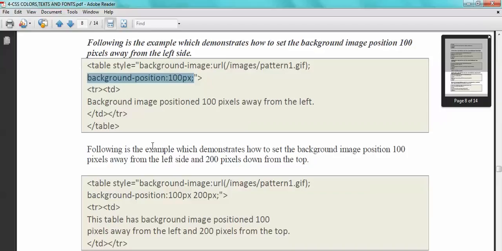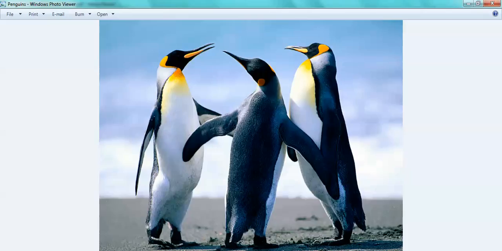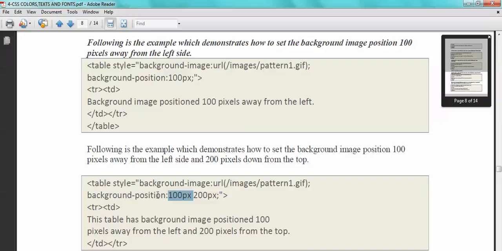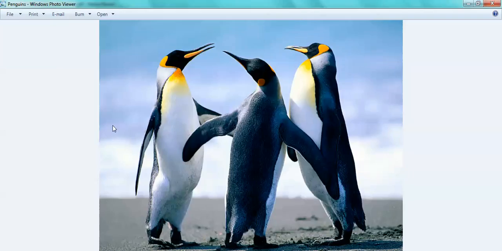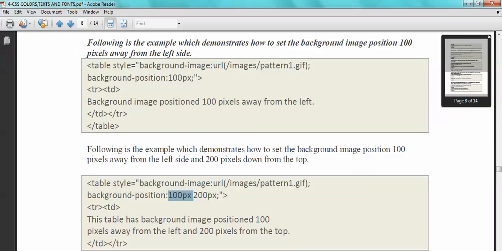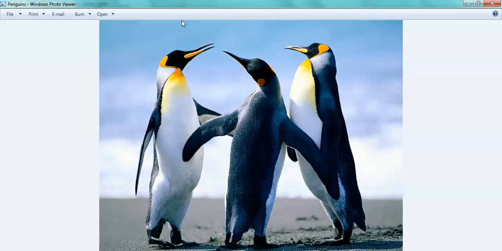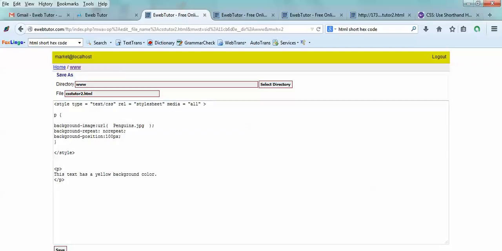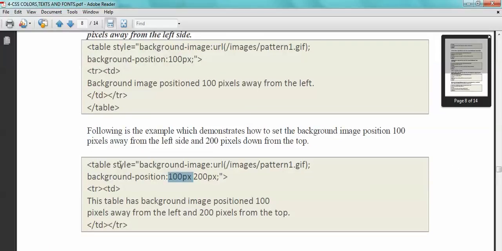Instead of saying background-position 100%, I can decide to calculate based on the left and the top of the position to display. Look at this example. It demonstrates how to set the background image position 100% away to the left, and 200 pixels down from the top. That is what this code does. For the case of theory, please just go through this content.